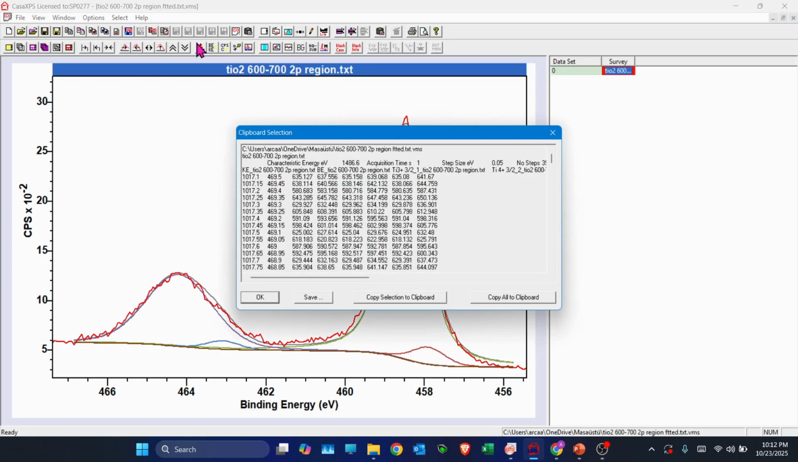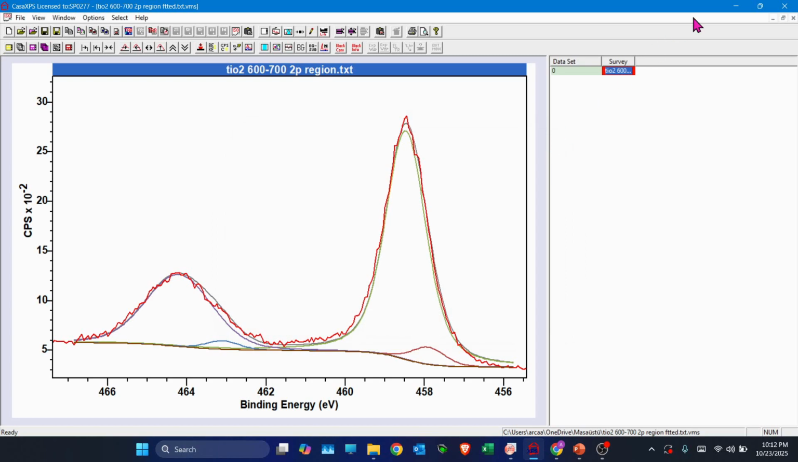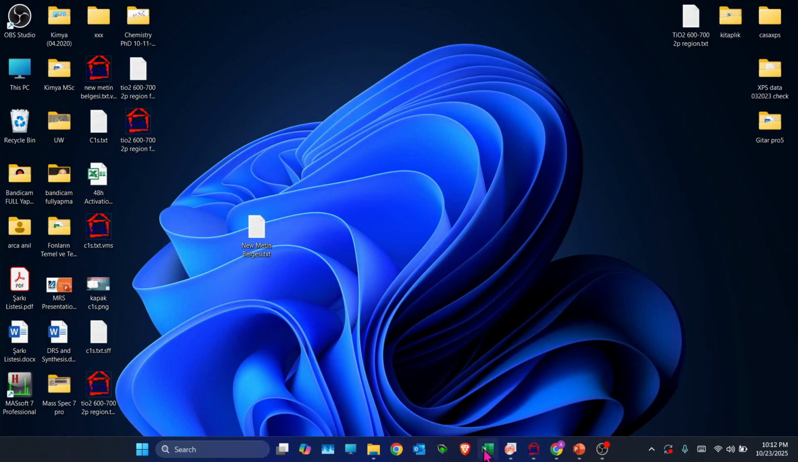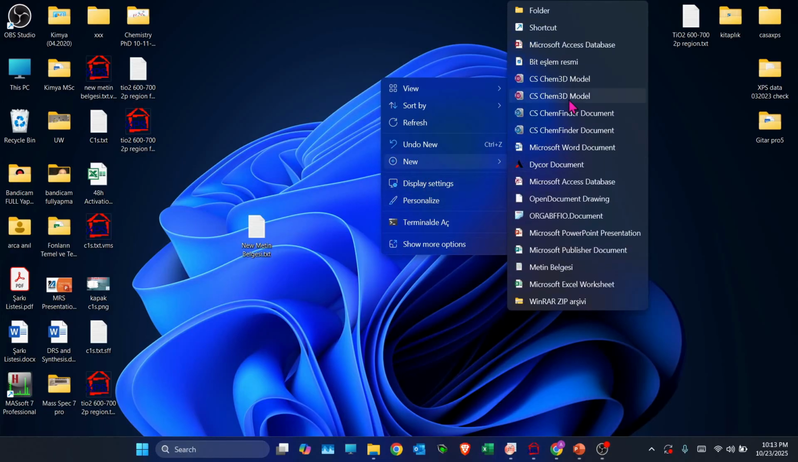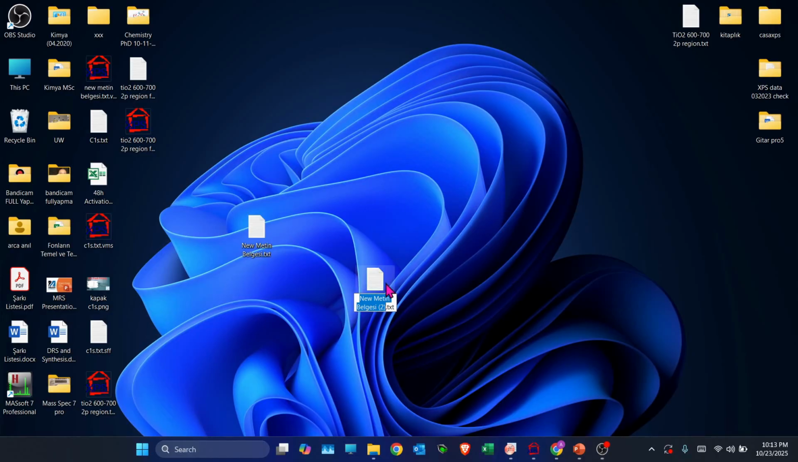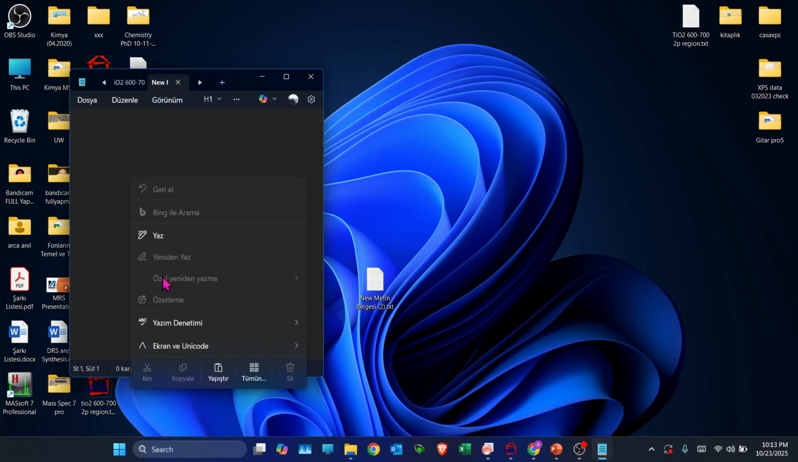So I will click here, which will open the clipboard selection, and I will copy all the data. So I copied it and I close this window. And then I will create a text document. So new text document, and I will paste it here.